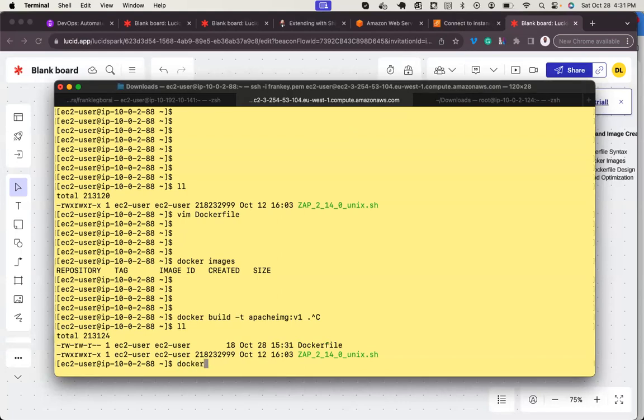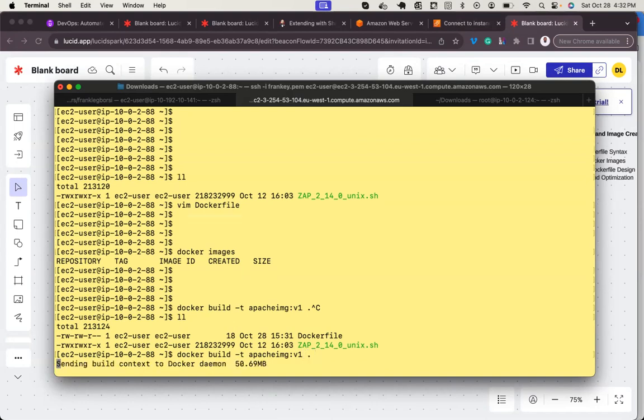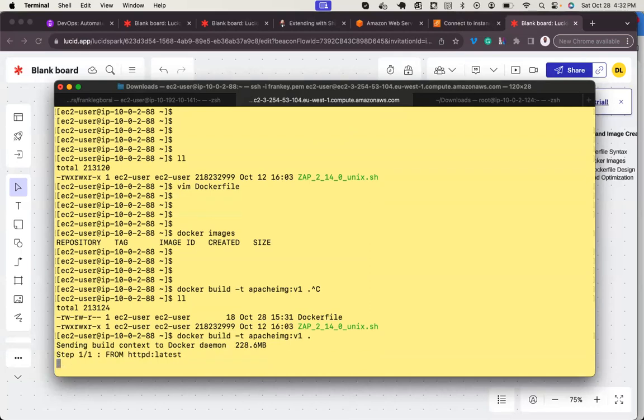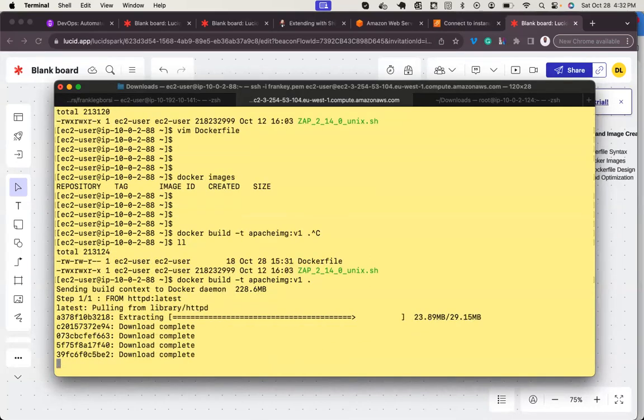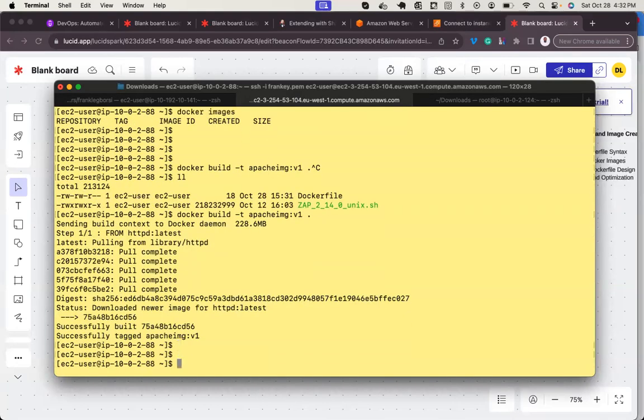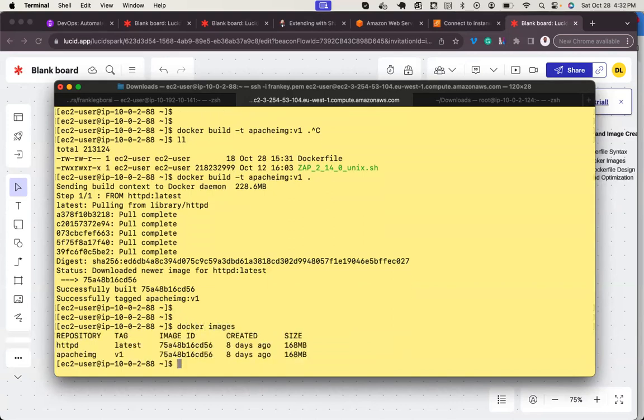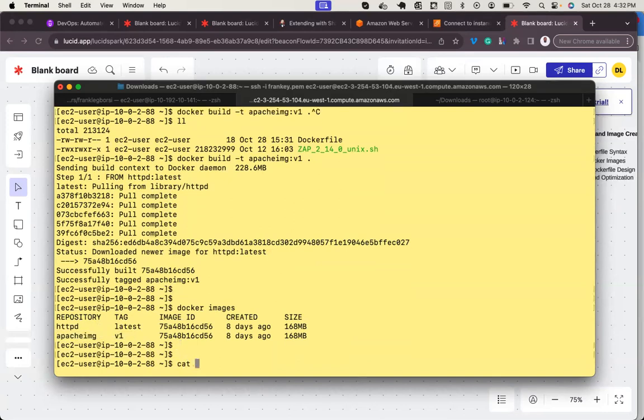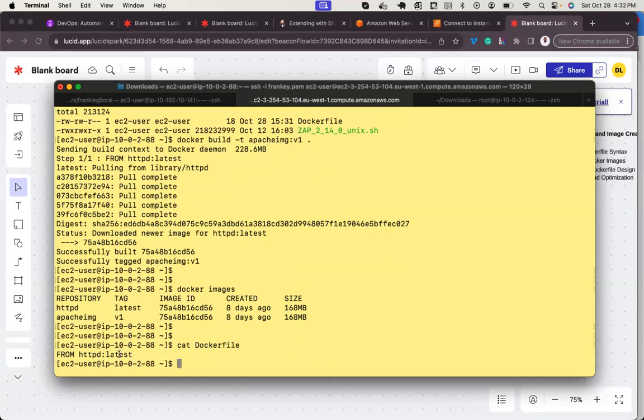So I'll say docker build -t to target apache-img colon v1, then dot. I'm going to hit enter. So I'm building a new image from a Dockerfile. Now, look, we have built the image. If I say docker images, I should see that a new image based on Apache has been created.